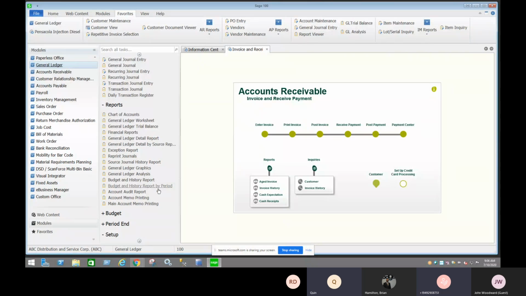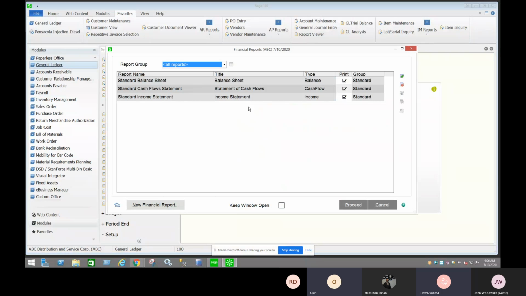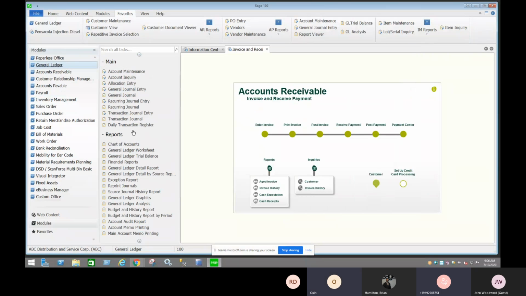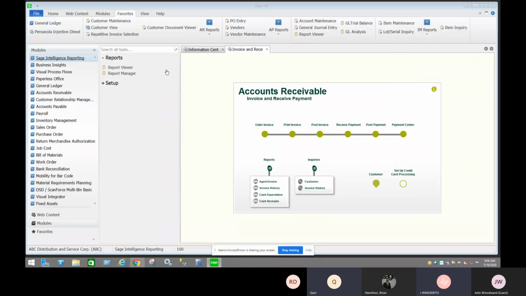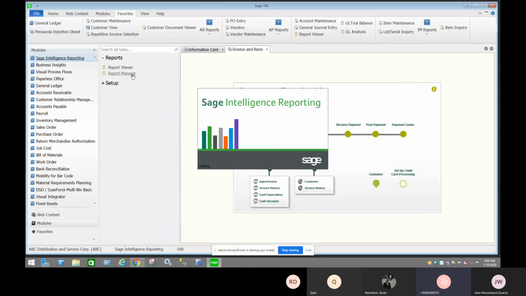Now, financial reports, there are finance reports available here. So I can do balance sheet, statement of cash flows. Again, this is all based on Crystal. What I want to show you is I'm going to actually not use this as my financial report writer. You'll have access to Sage Intelligence reporting. And unlike the other reports, which are Crystal based, this reporting tool is an Excel-based report writer.